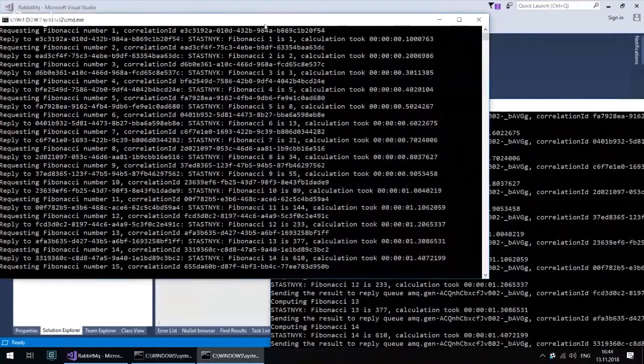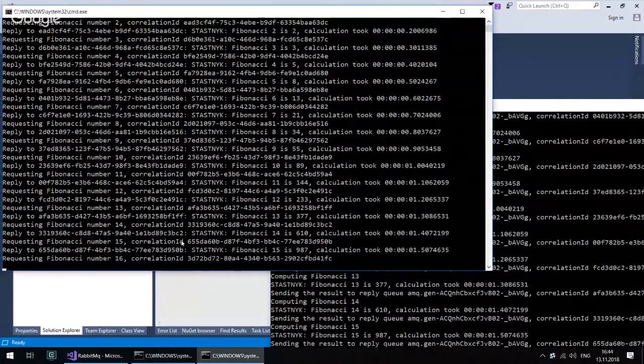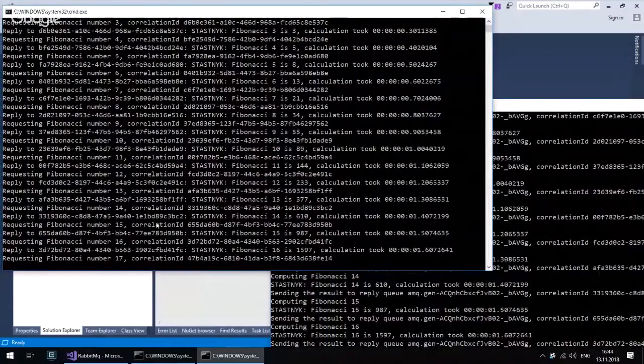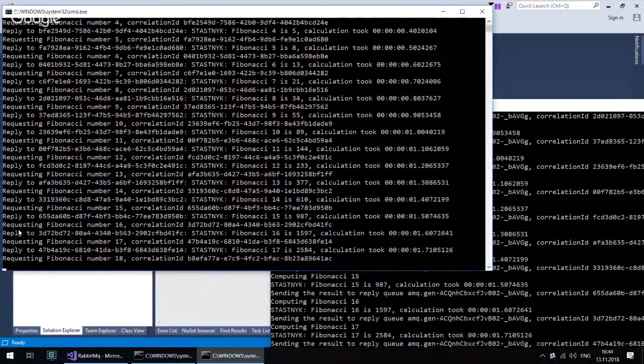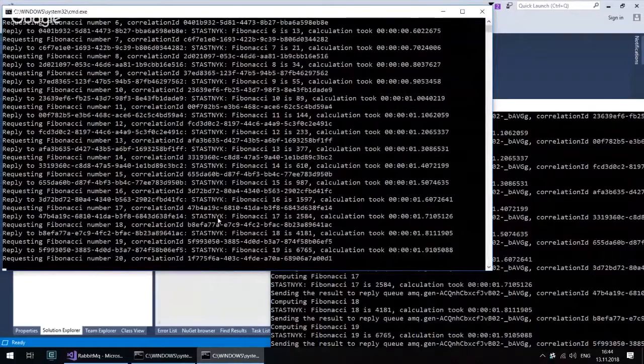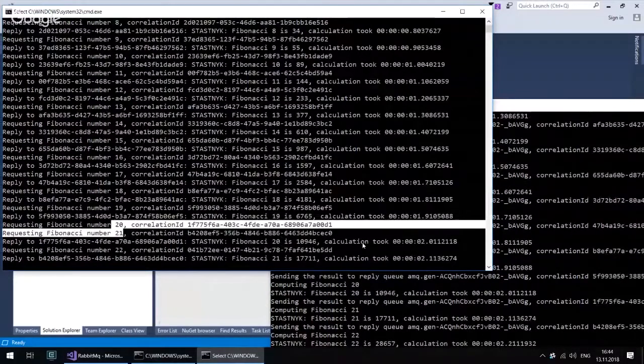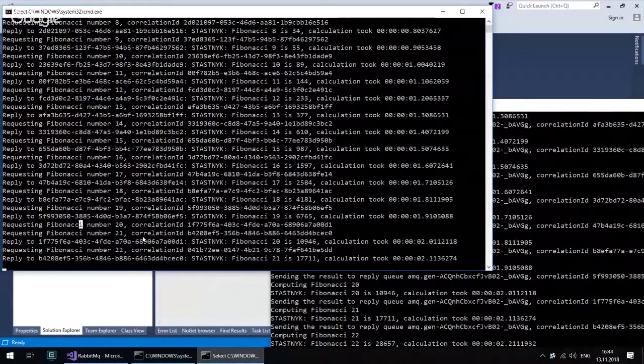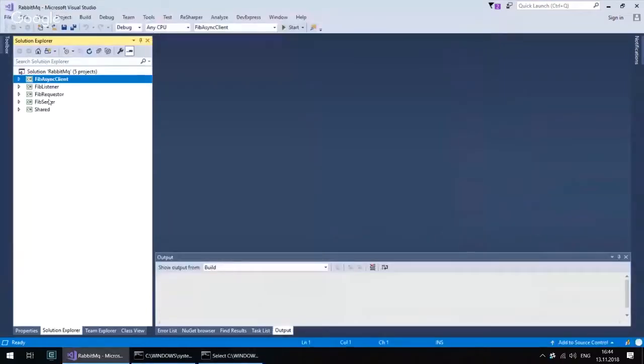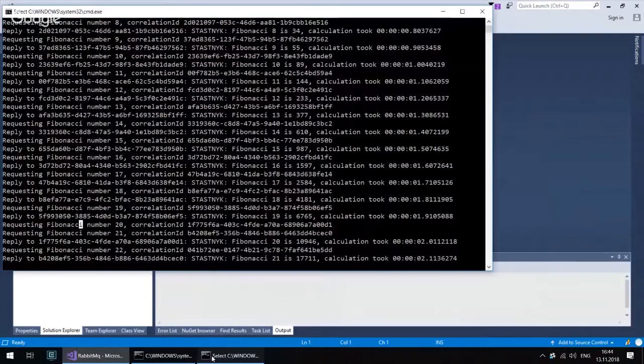So for the first few numbers, you can see that the calculation is quite fast. You request it, and you get the reply quite fast. But soon you will see that the requests go much faster than the server is able to calculate. So again the queue begins to fill up, and the server falls behind. And we can again fix this by running more servers, which I'm not going to do now.